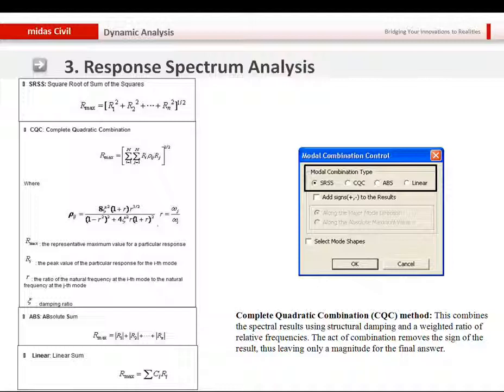The act of combination removes the sign of the result, thus leaving only a magnitude for the final answer. But here, if you check on this option, then you can add signs to the result. So if a user wants to have not only the magnitude but the sign of the result, then he can check on this option. Also the absolute sum, which is the summation of the absolute magnitude of the responses, can be used, or the linear sum can also be used.